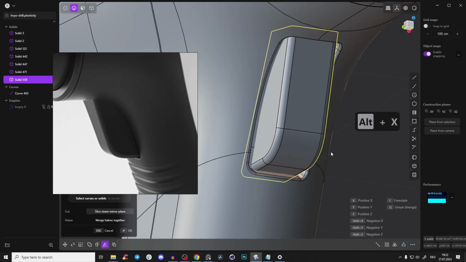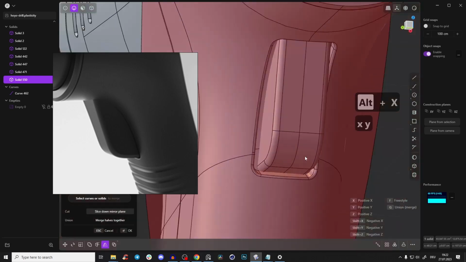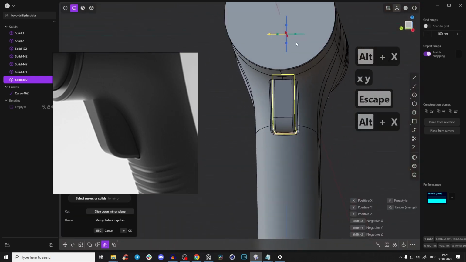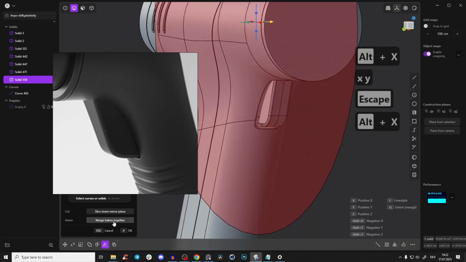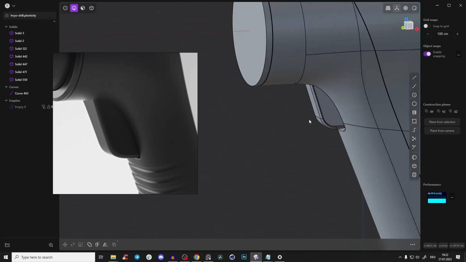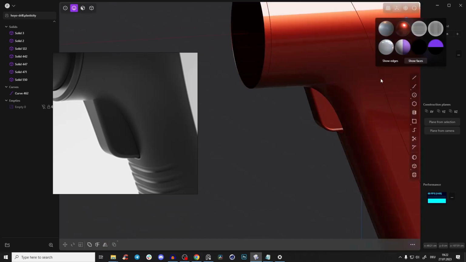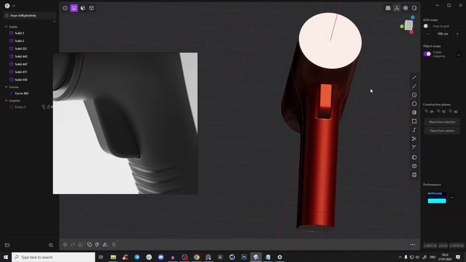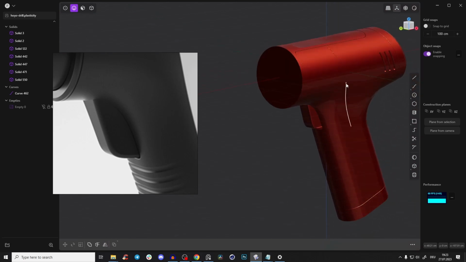Select that whole button, press Alt X and bring it from here to here. Merge halves together, right click. And this is fine. We could adjust everything, but that looks fine.